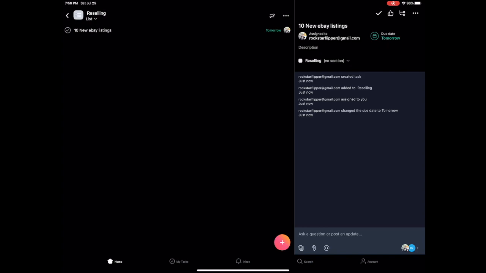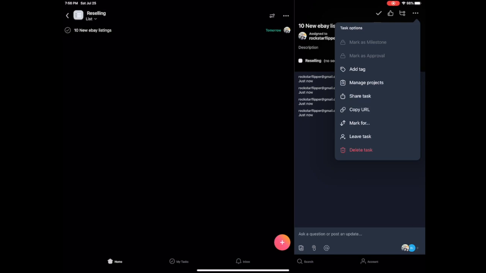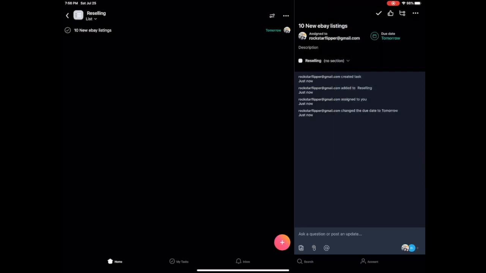Again, subtasks, due dates. Here is settings where you can add tags, manage projects. You can copy it as a URL and send it as a URL. You can leave the task if you're no longer on it or you want to get rid of someone, and you can delete the task as the creator of it.